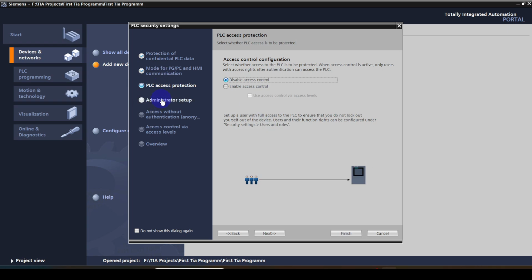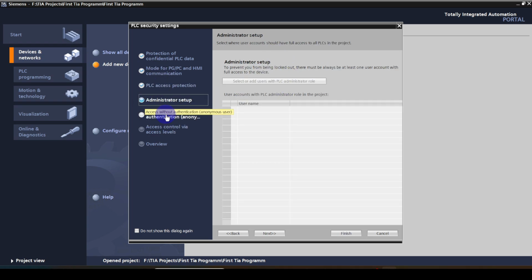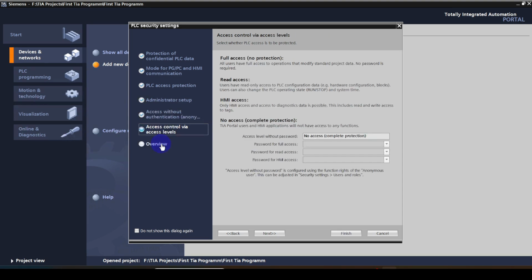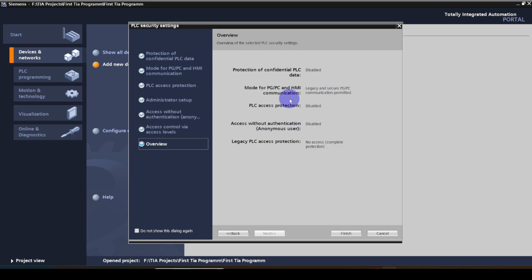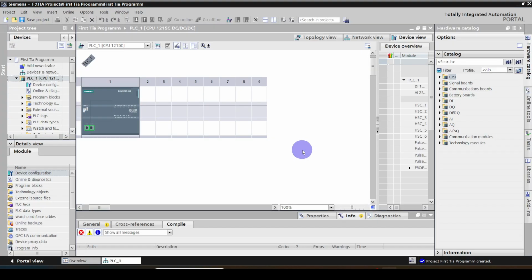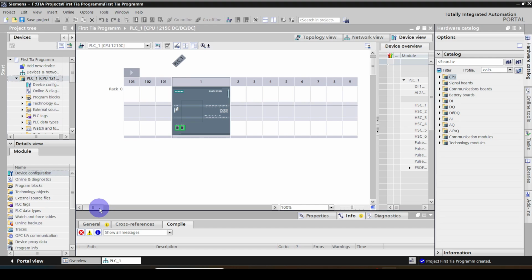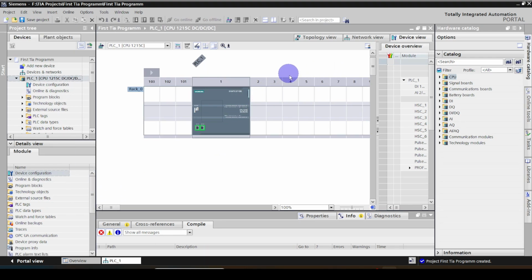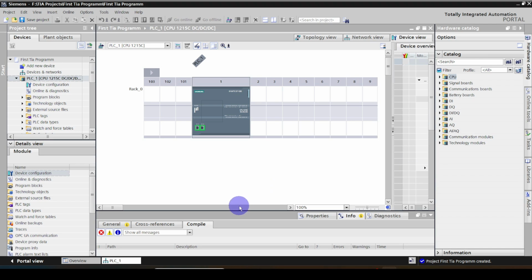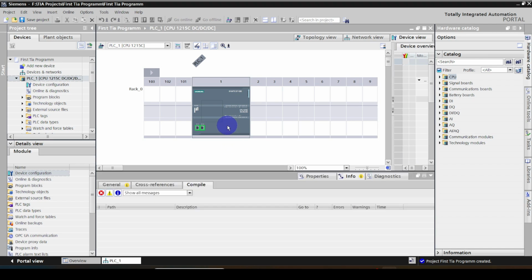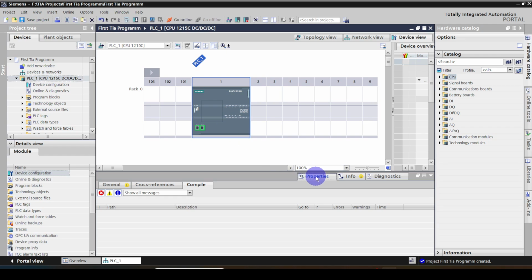Other options, nothing to select. Okay, that's all. Basically that's all. Yeah, so click finish. Okay, here you can see the selected PLC, and here you can see the empty rack also shown. Select the PLC and go to the properties.